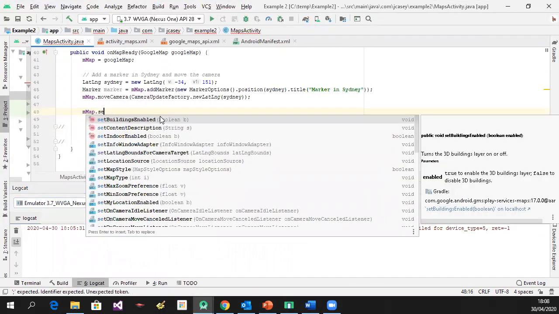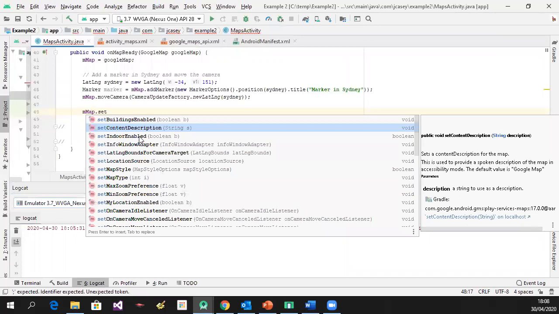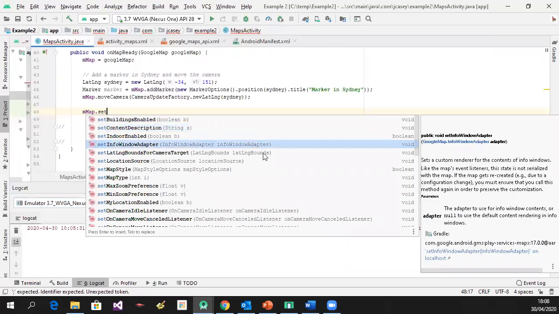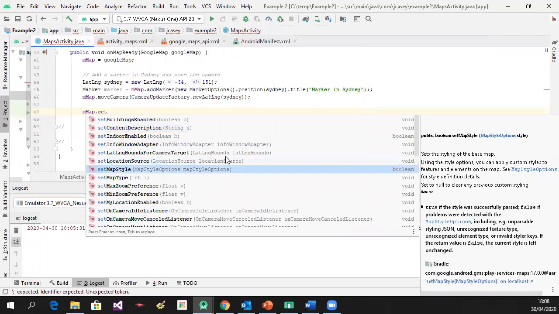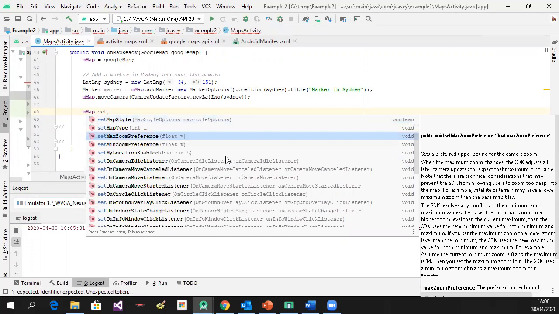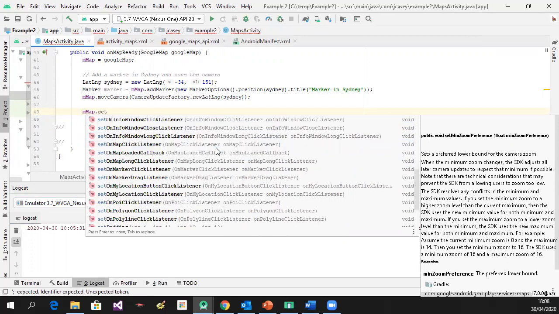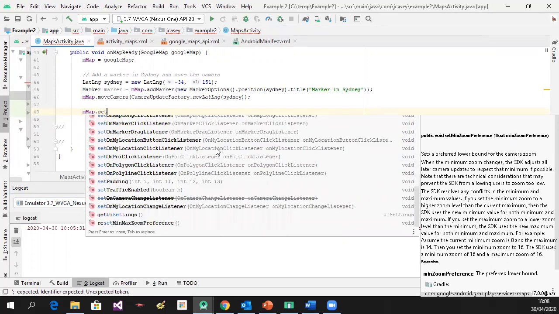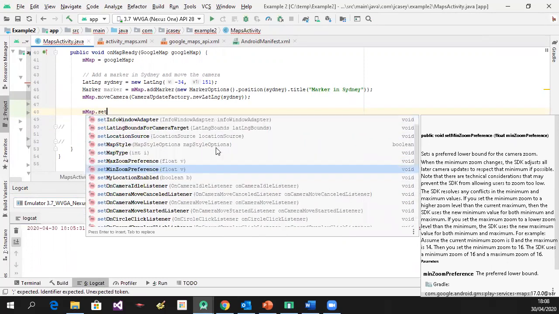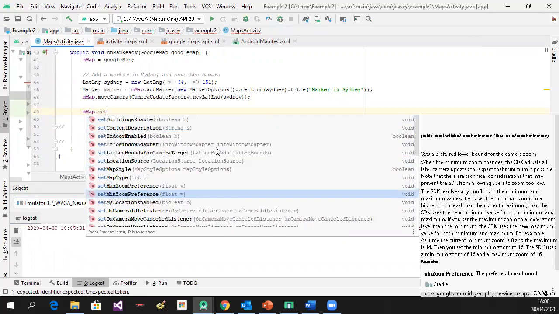So we've got sets, content description, location source, map style. There are things like zoom preferences. You've got click listeners, which might be useful. It doesn't look like that just works out of the box. It looks like it would have to be something that you build on top of your application. You've just got the map and that's it.